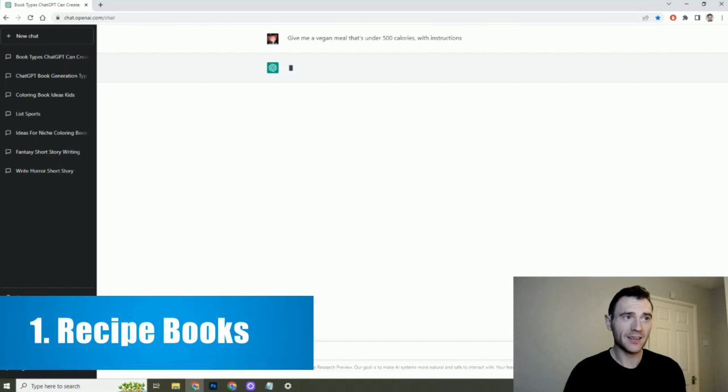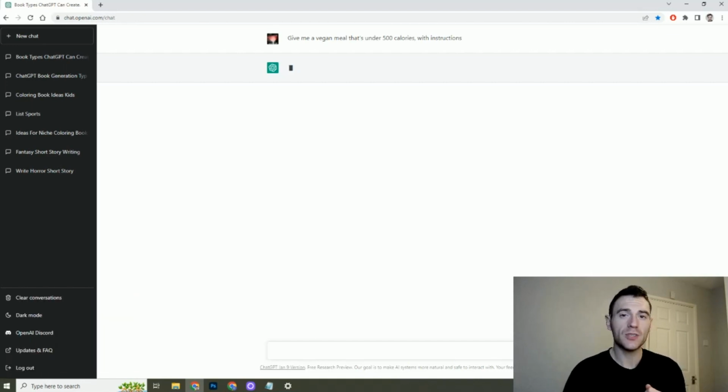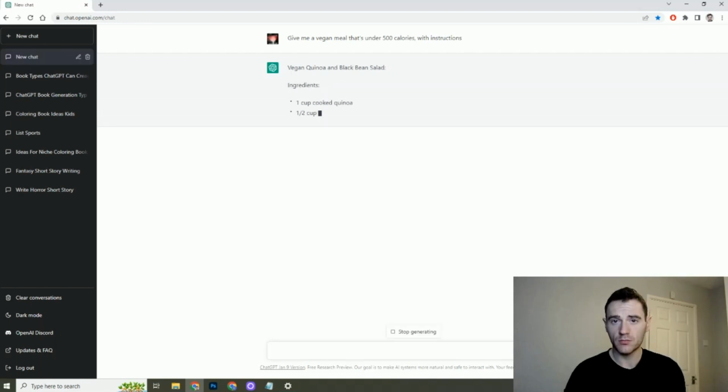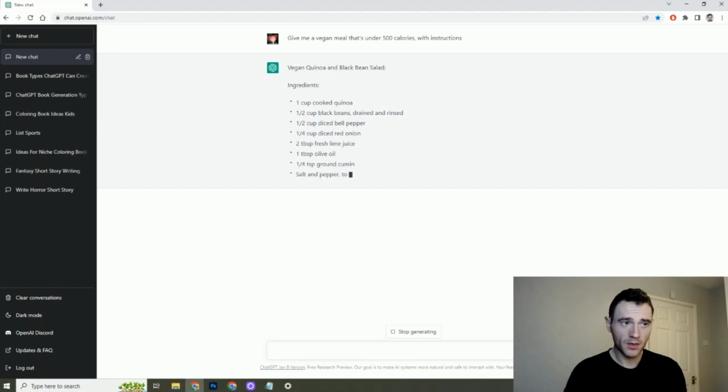You could easily ask ChatGPT to give you 10 recipes of a certain genre. So for example here, I've written, give me a vegan meal that's under 500 calories with instructions. And as you can see live, ChatGPT is giving me the ingredients, and then shortly it will also give me the instructions. Here we go.